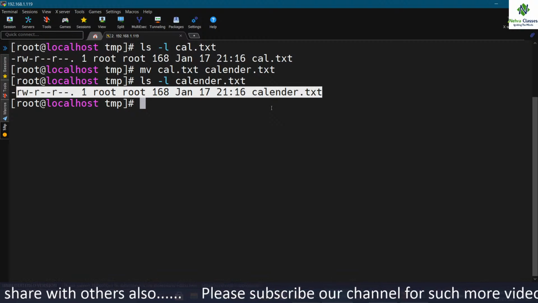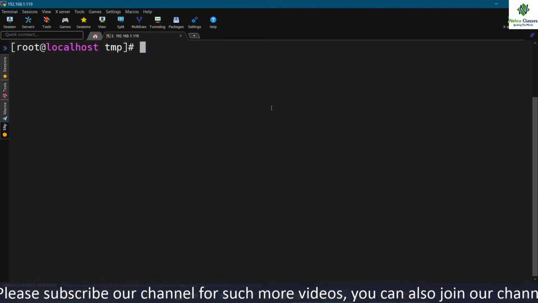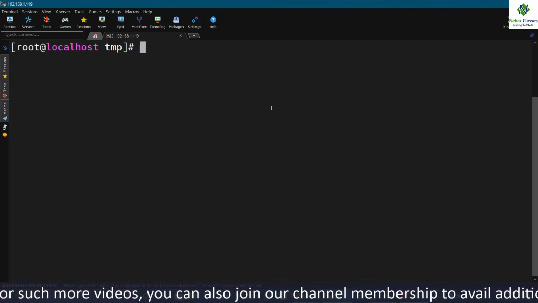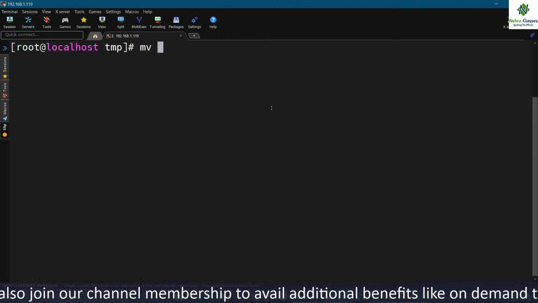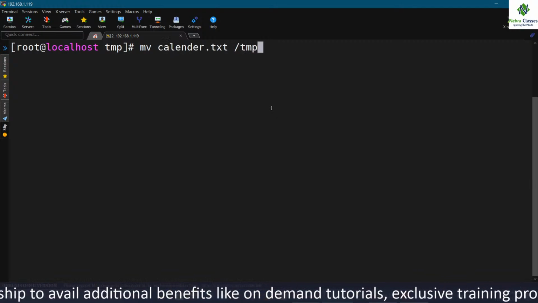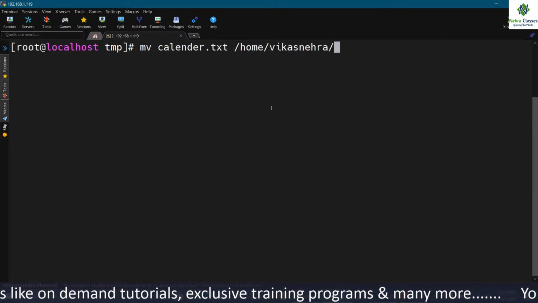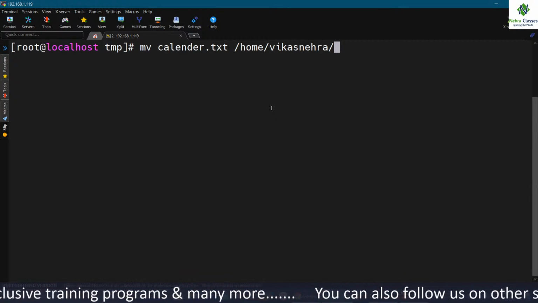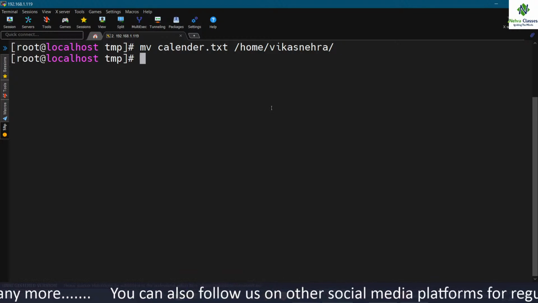Or in case we want to cut and paste this file, let us suppose I want to cut this file from /tmp and I want to paste it to the home directory of Vikas Nehra user. For that, I can use the mv command. mv, the source file name, and the destination location. And the destination location is /home/Vikas Nehra. And you can even assign a new name also. If you do not assign the name, then it will be cut and pasted there with the same name.